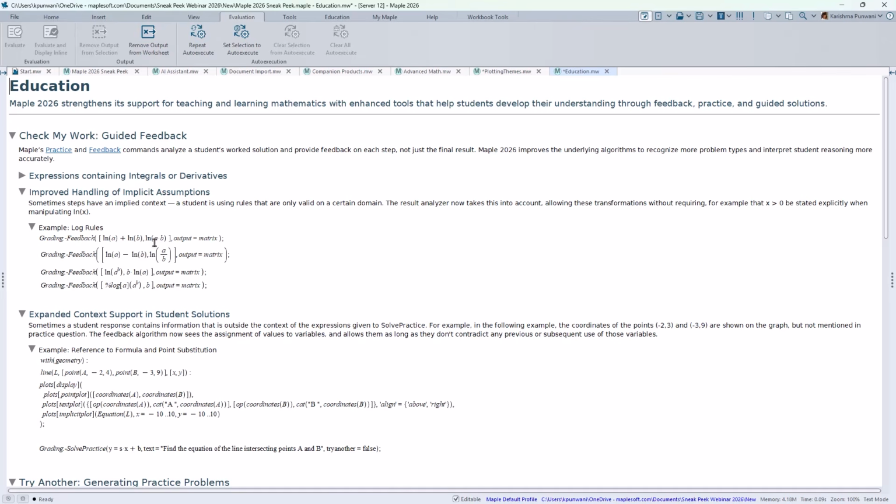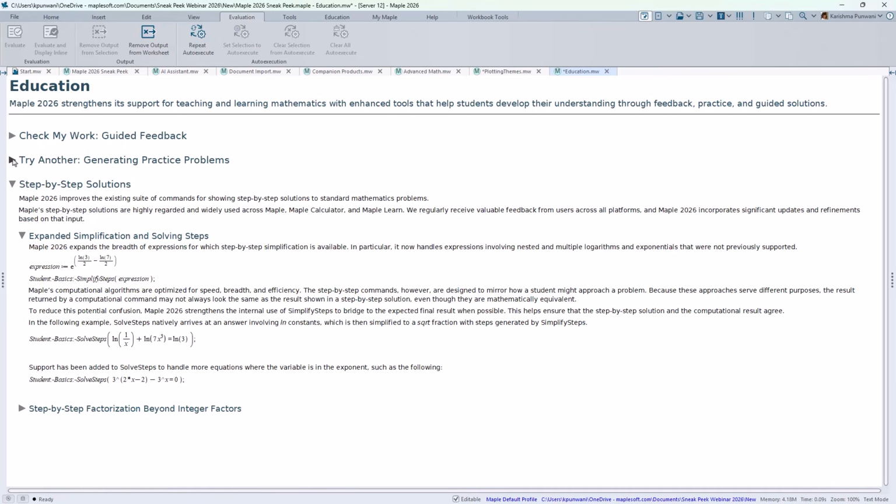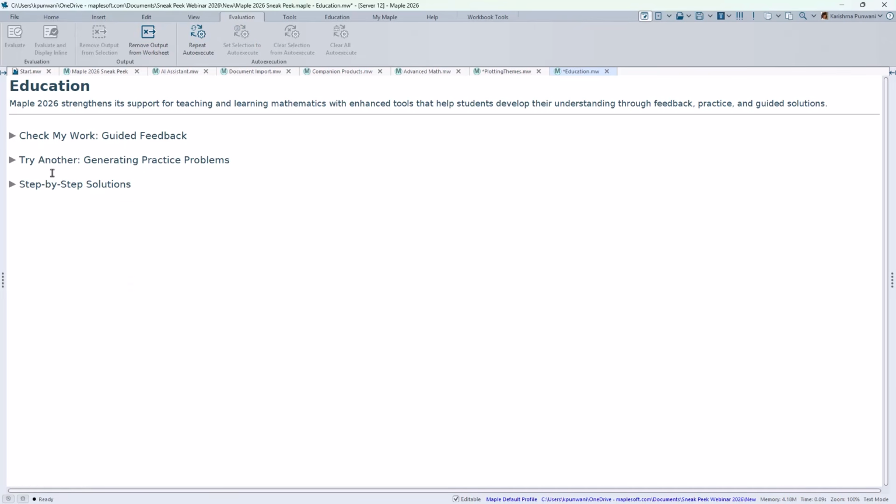So there are 3 features that I'm really proud of in Maple when it comes to helping students develop an understanding for mathematics. Check My Work, which provides students with guided feedback. Try Another, which allows them to generate a practice problem that is similar to the one they were practicing, and step-by-step solutions. And in Maple 2026, we've made improvements to all 3 of these.